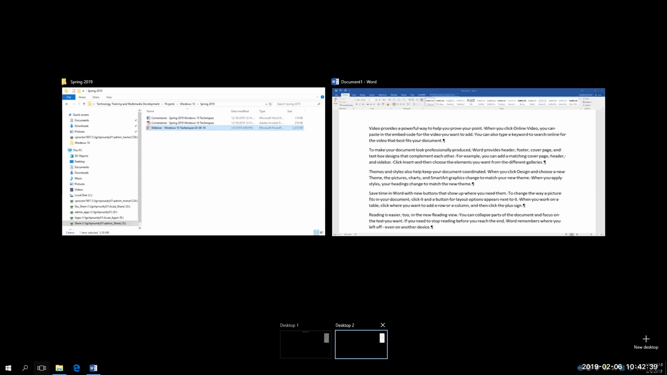Whenever you want to exit and close a desktop, all you have to do is click on the X, and then it closes that virtual desktop. The windows are still open, and notice that I have all of my open windows that I had before. So this is just a way to manage multiple windows. And so that is a new feature.